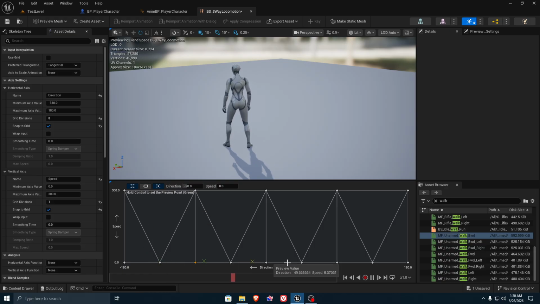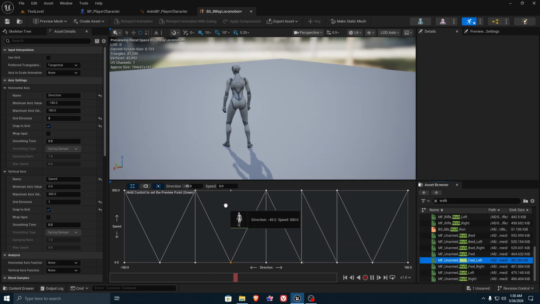And then lastly, for our forward left and forward right, and similarly for backward left, backward right, in between our 0 and 90, we have a 45 when our direction is 45. So then what we want is we will play our forward right animation, because our direction value is positive. So we'll play forward right, and then when our direction is -45, we'll play forward left.